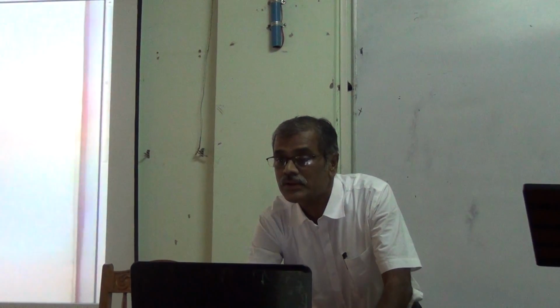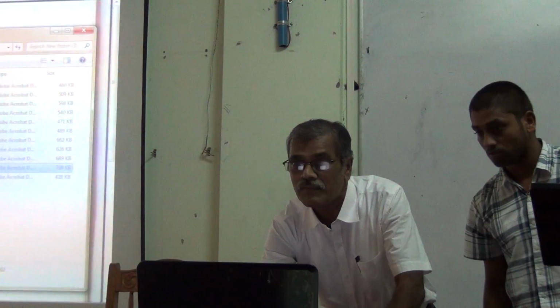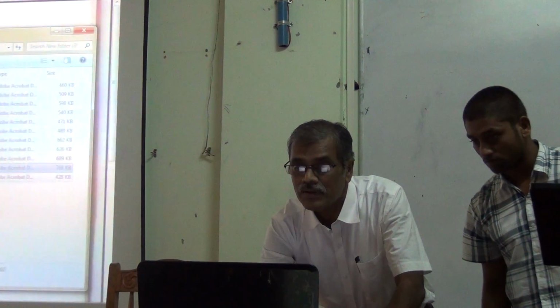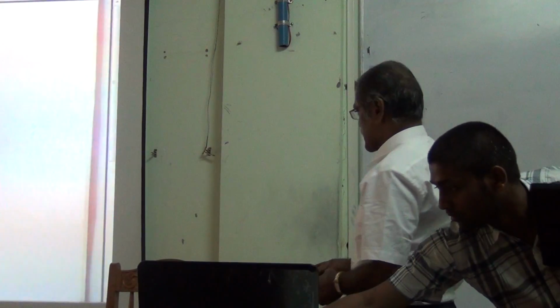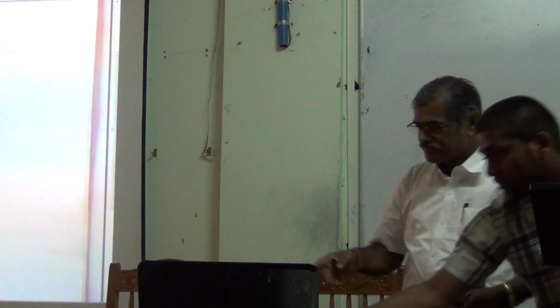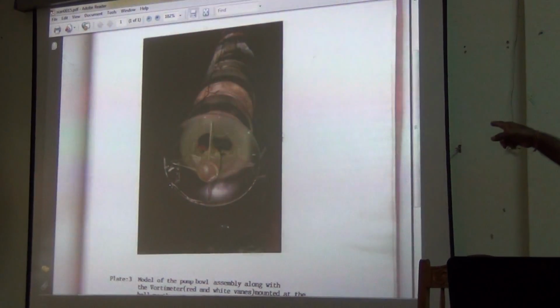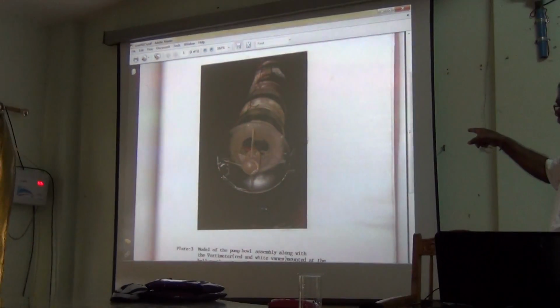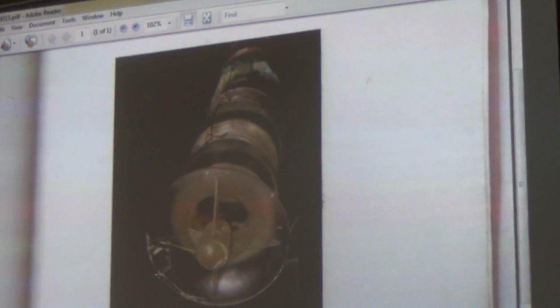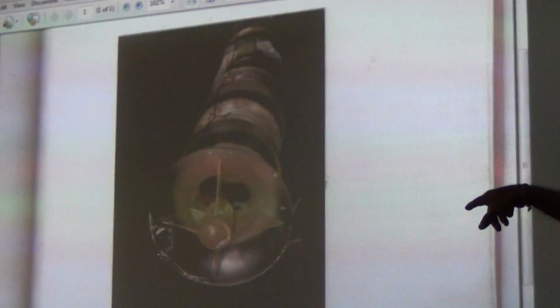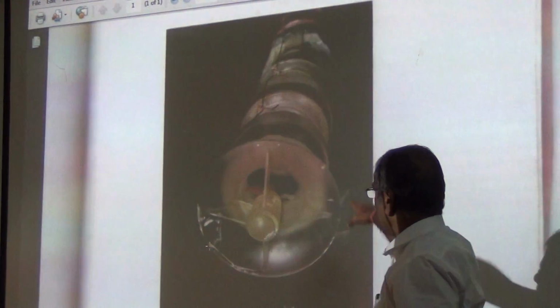You see, this is the physical model, exactly replicated from the design. This is the pump. This is called the suction hole.